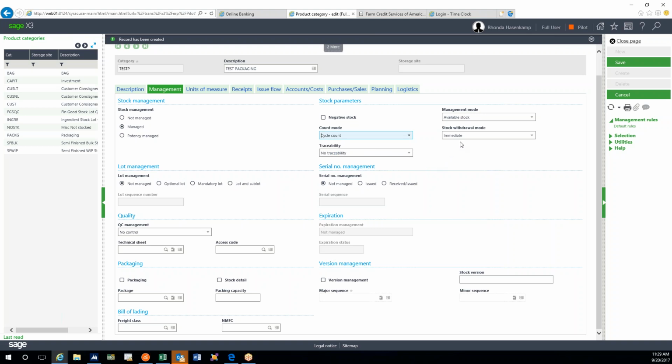Next we have stock withdrawal mode. There's immediate or back flush. What this does is when you're tracking work orders, as you're tracking the use of components, it will withdraw them from stock immediately, or it will wait until the entire order is complete and then back flush out the components.